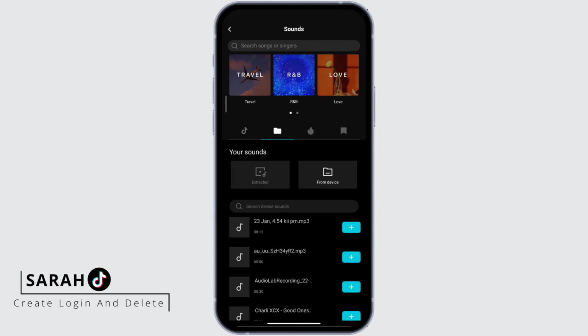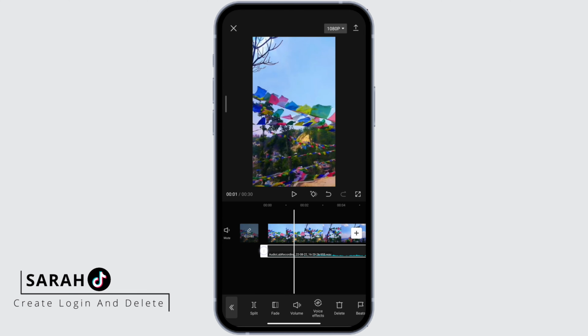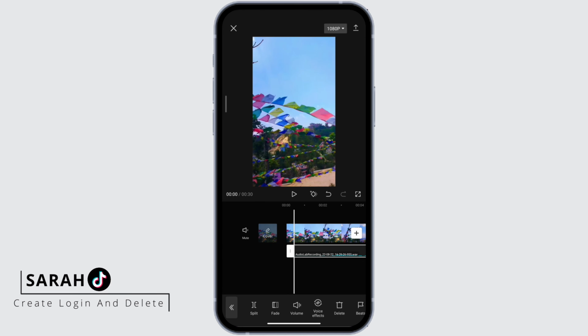So click on plus. So you can adjust the sound up to where you want it. So you can drag it up to which part you want it. And then you can click on this arrow to export it and then upload it on TikTok. Now note that you can't use this to add copyrighted music. So this is how to add your own music or sound to TikTok videos.